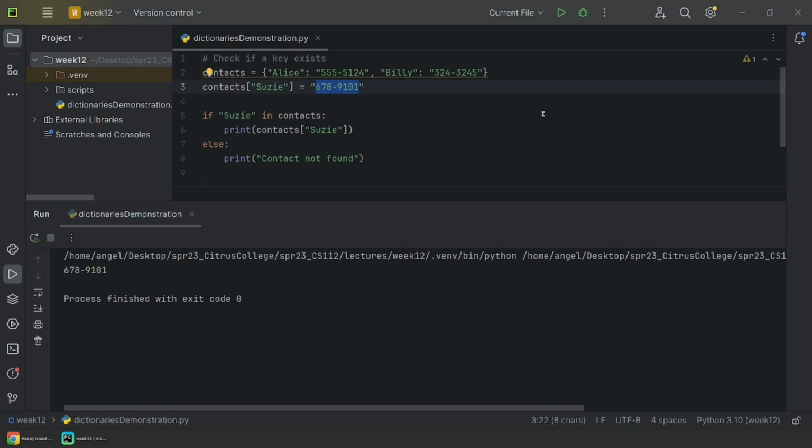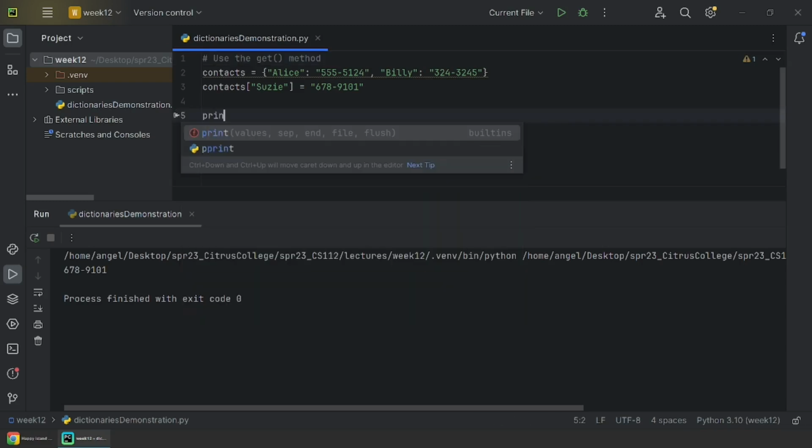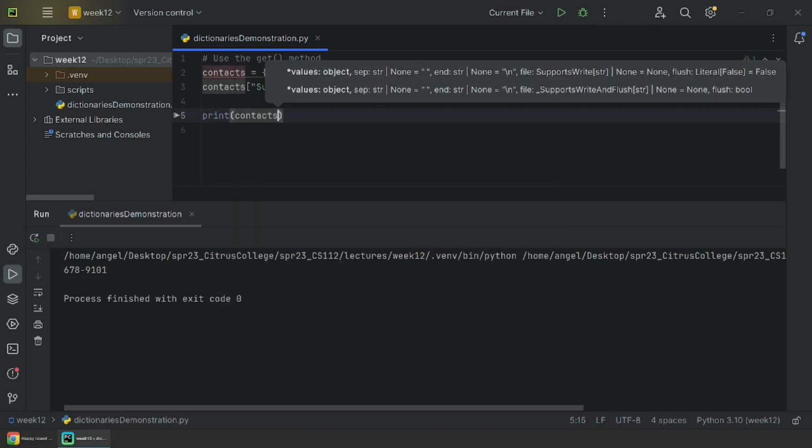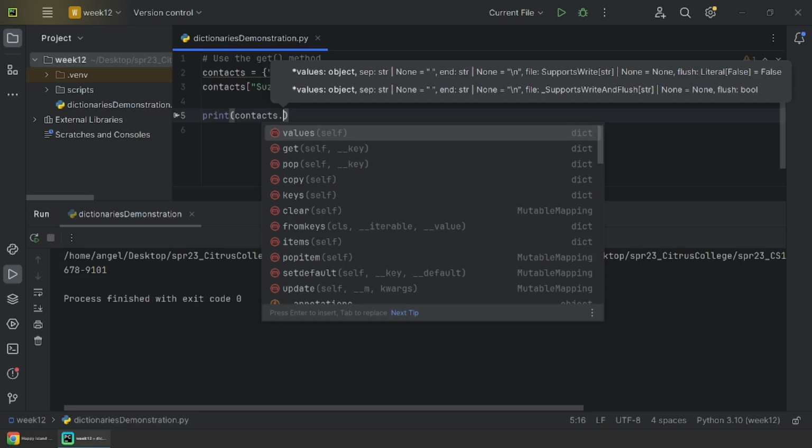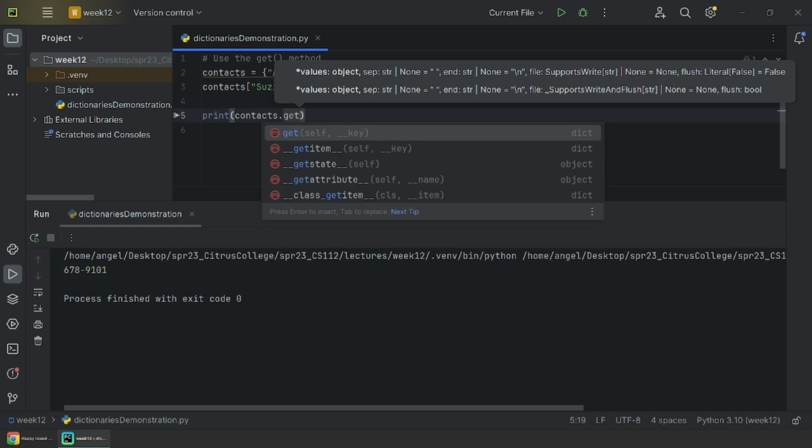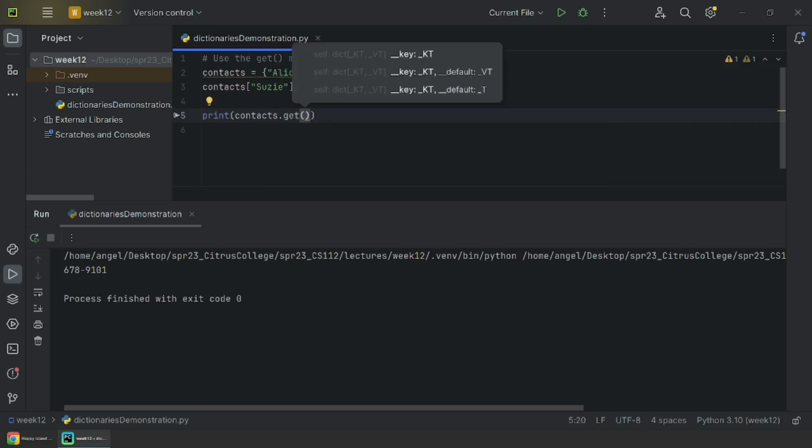We can also use a more compact and error-safe way to do this as well, using the get method. So to do this, let's get rid of this stuff. And because we want to output something to the console, we use print. We're going to say the name of the dictionary, dot, because this is a method of dictionaries. We could say get. So all dictionaries that you create will have this method available. So it's called get.